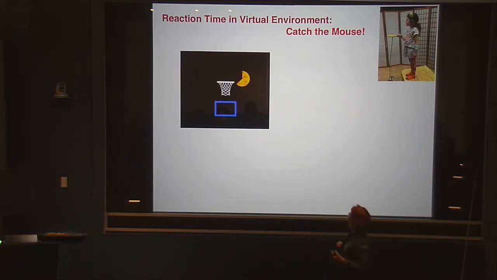So we created a control group that you see right here, where whenever the mouse appears, that's the reaction time signal that they have to catch the mouse as fast as possible. Because if they're too slow, the cheese on the side disappears, and we don't want the cheese to disappear. So that is a very nice motivation for the children to go as fast as possible.